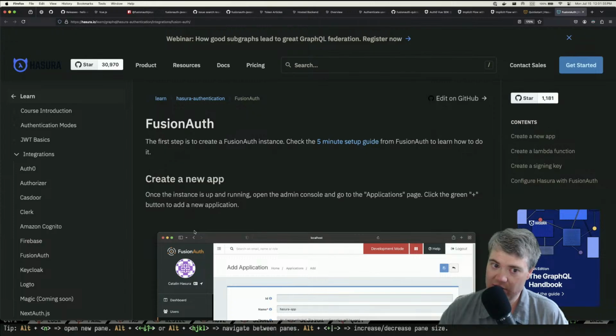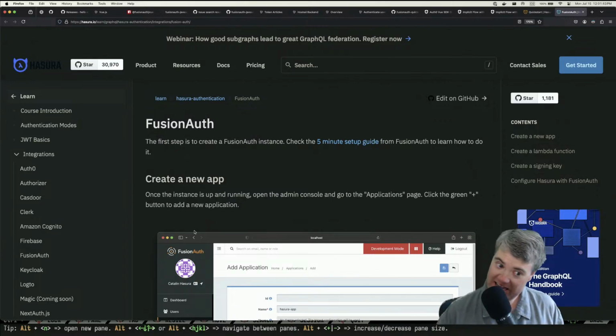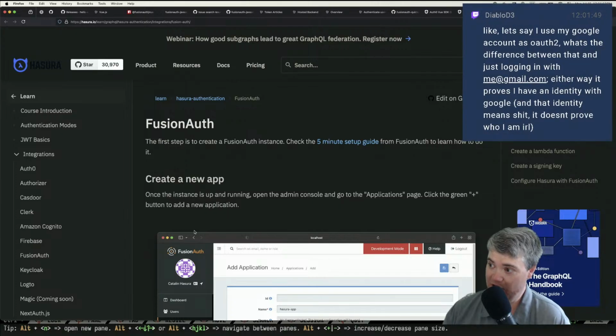Now, I would need to do some more fun things with roles. One of the nice things about something like FusionAuth is that it potentially helps with roles. Like I do role-based stuff with it. One of the nice things about Auth0 too. Let's say I use my Google account as OAuth 2. What's the difference between that and just logging in with me? Well, the difference is that some of our users just don't know how to do username and password, which is fun.